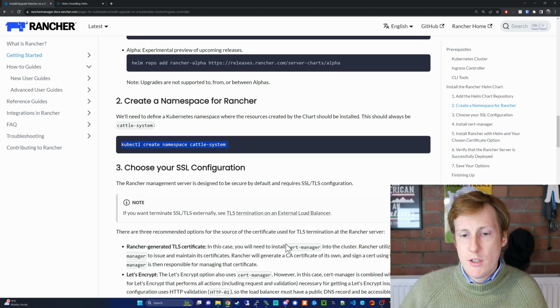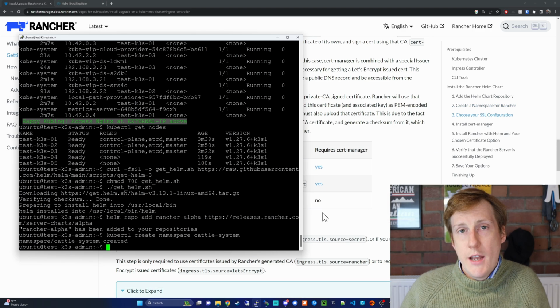So copy and paste this command into your terminal. Now the namespace is created, we need to add some more dependencies. So for this to work, we need to generate some certificates. Now we're going to use the Rancher self-generated certificates because we haven't created our own and we don't need to. The ones that Rancher will generate are perfectly fine for this setup. But to do that, we need to install something called Cert Manager. So let's go ahead, look at the documentation and install Cert Manager.